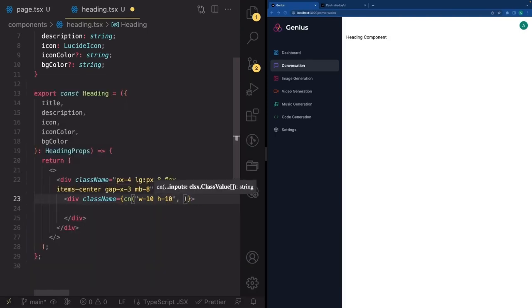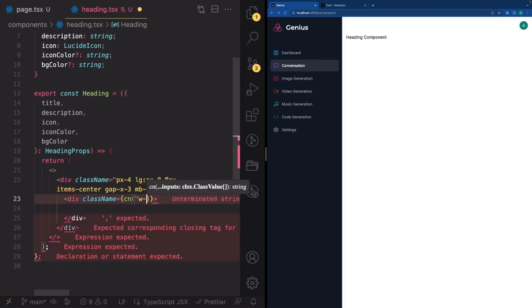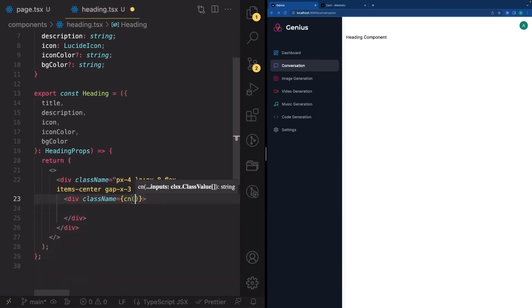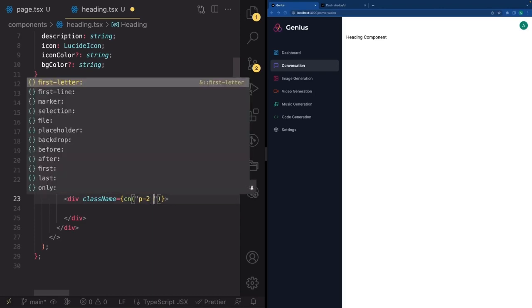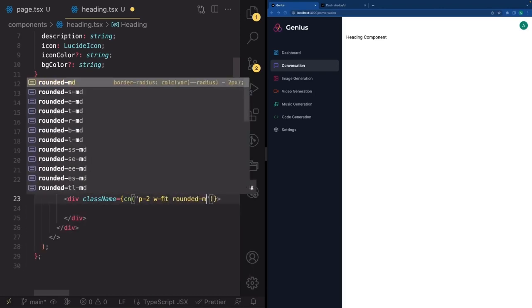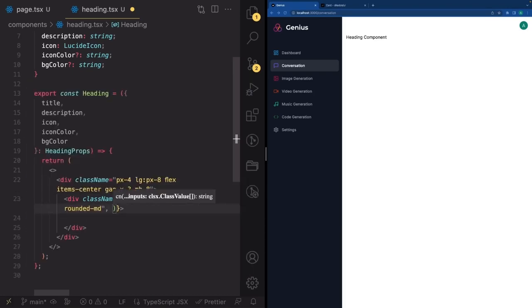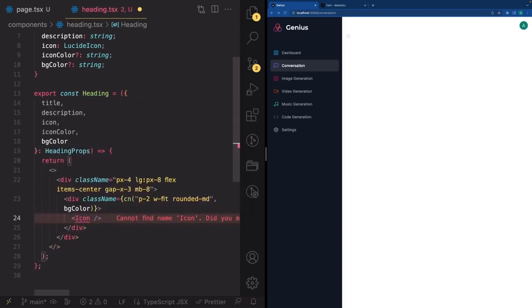Oh, my apologies. I wrote the wrong line. So first thing we have to do is actually the container for the icon. That was the class name for the icon. My apologies. So this is the correct class name. p-2 w-fit and rounded-md. And the dynamic color is BG color, like this. Perfect. And now inside of that, go ahead and render the icon like this.